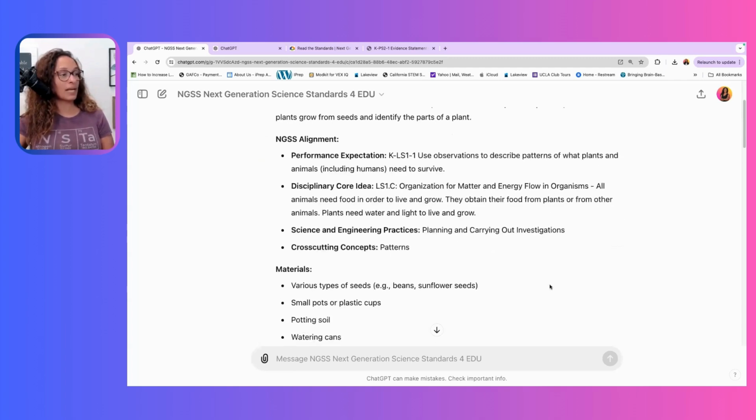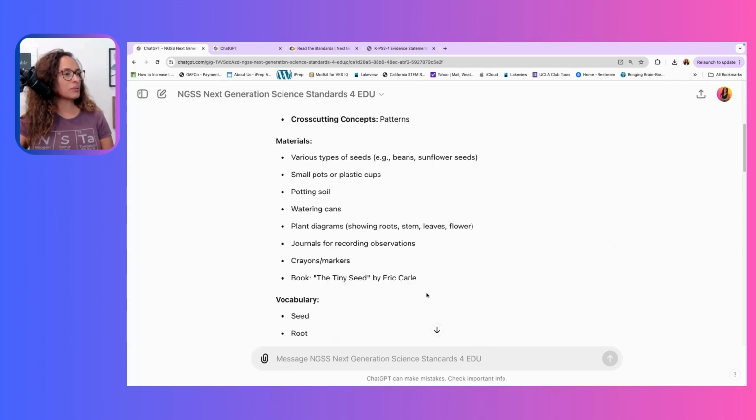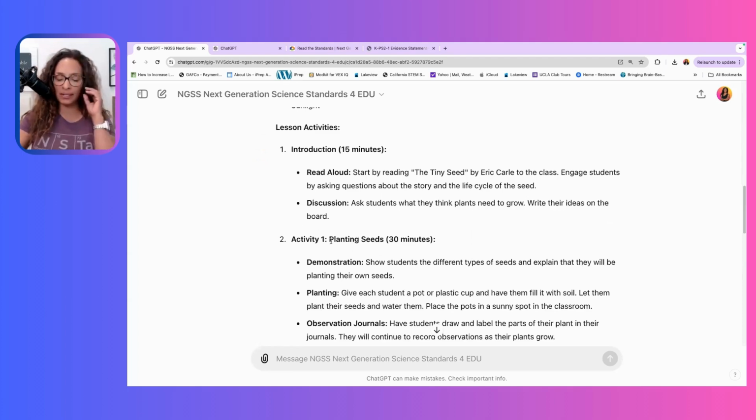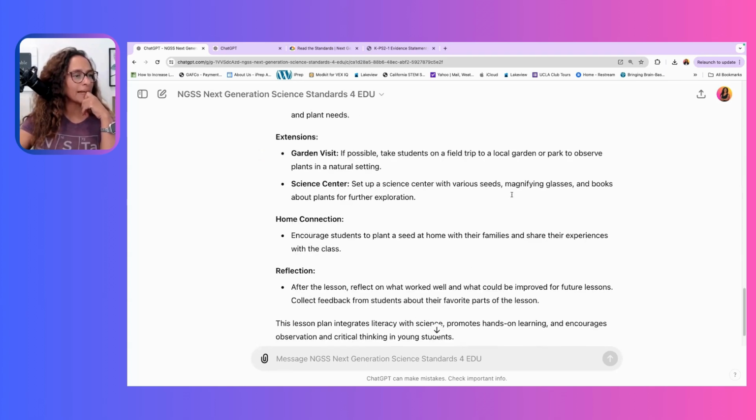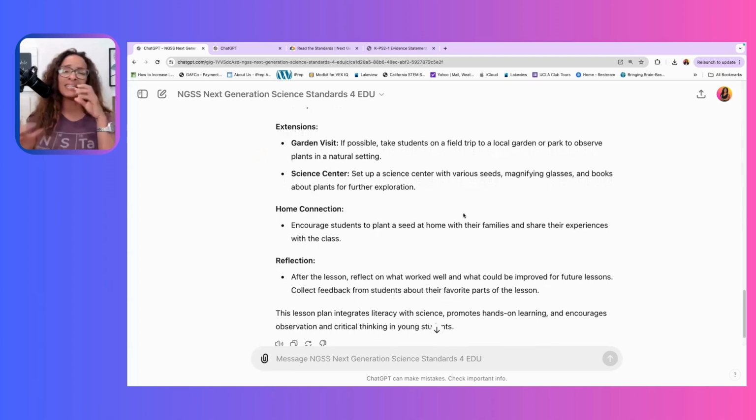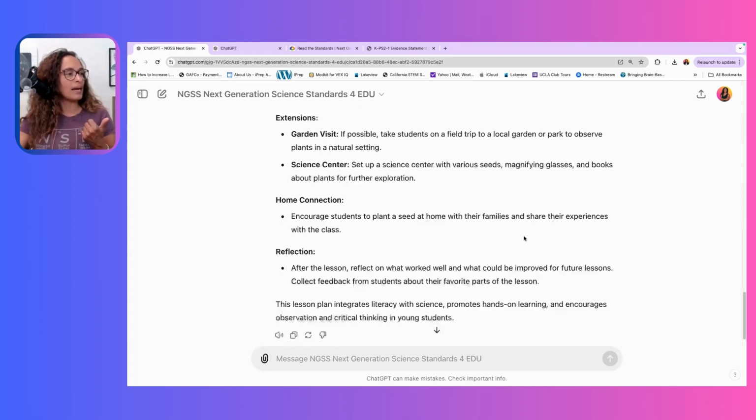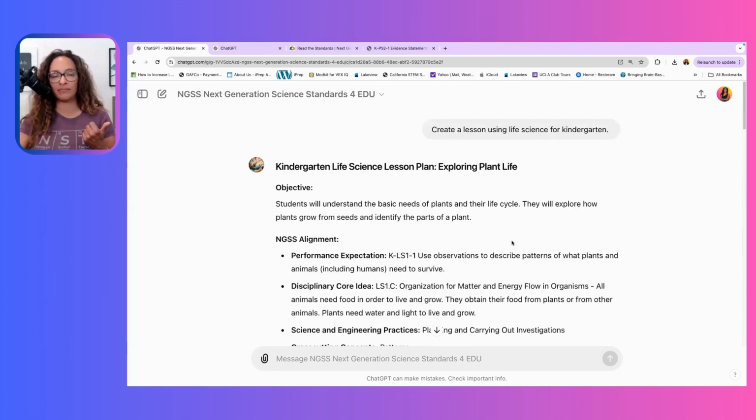Anyway, so cross-cutting concepts, it's looking for patterns, materials, vocabulary, planting seeds. Oh my gosh, I'm so excited for this lesson. Introduction, read aloud. It gives you a storyline. I'm loving this GPT already. I'm loving it. Look at this. Home connection, encourage students to plant a seed at home with their families. You can create a little Ziploc bag, or you can have them grow that seed in a dark place in school, and they can take it home, and you can let them plant it in a pot and give them instructions on planting it outside. Oh, so many, this is so wonderful. I'm really appreciating this, very much appreciating this.